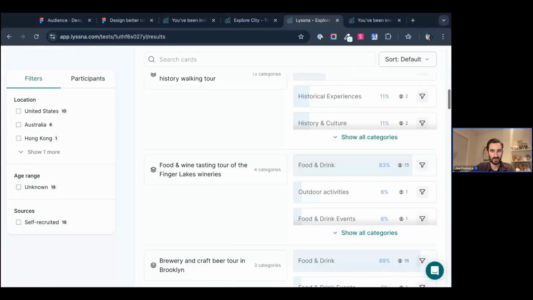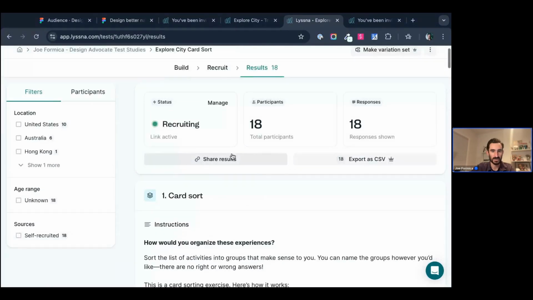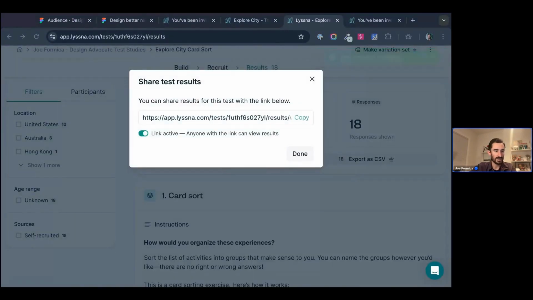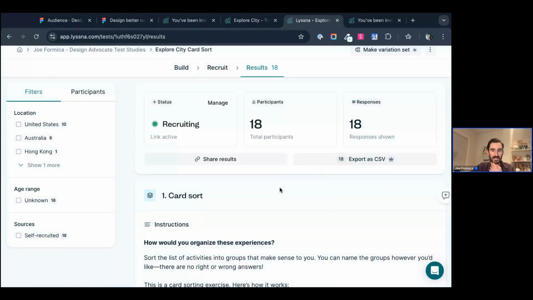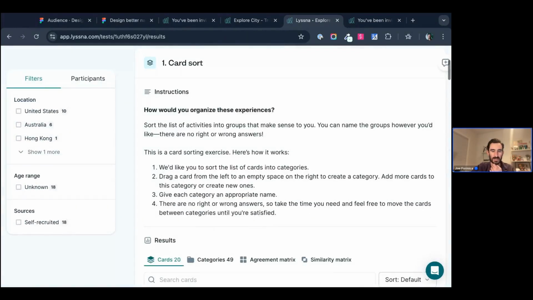Here, let me share these results with everyone too, before I forget. I'll put these in the chat. Basically, you're able to see the rate of agreement, and I'm going to share some key takeaways from that, coming back to the slides.